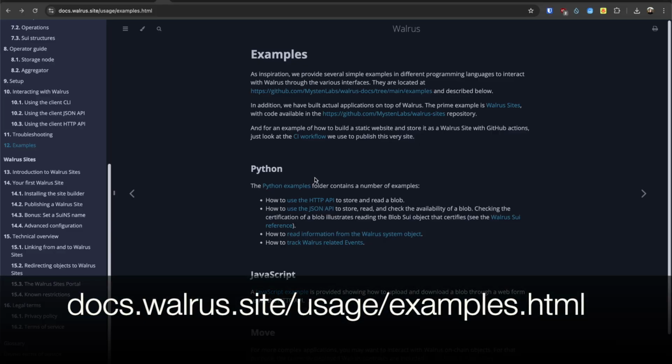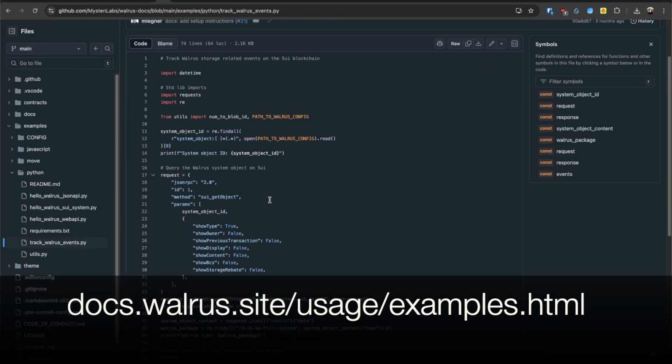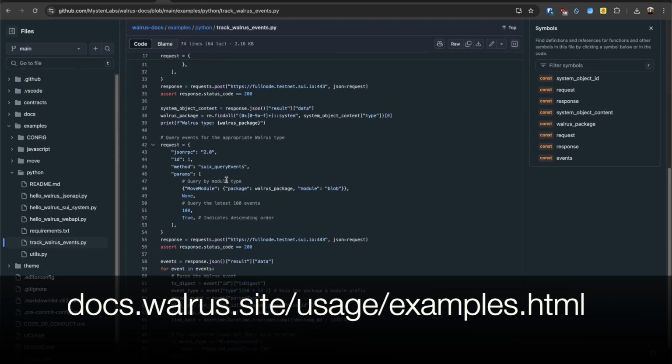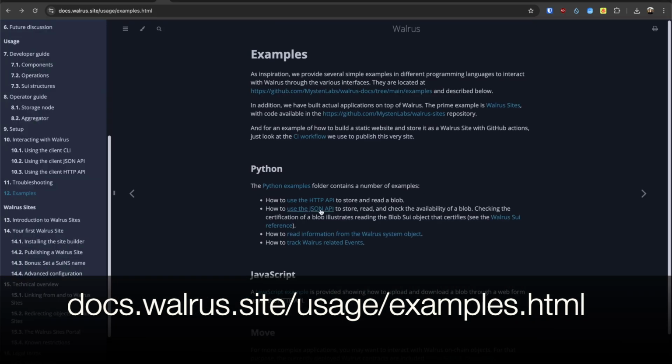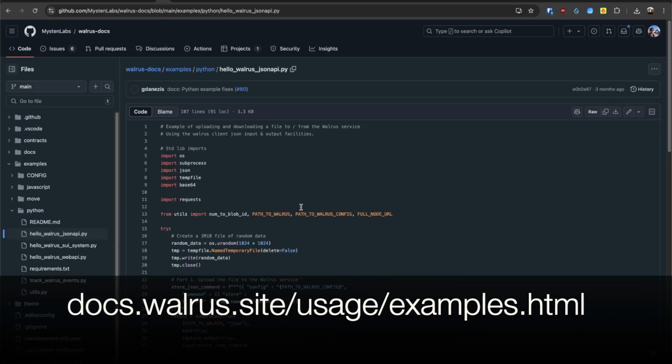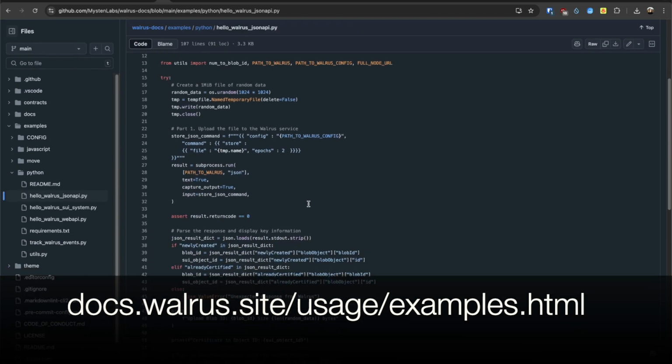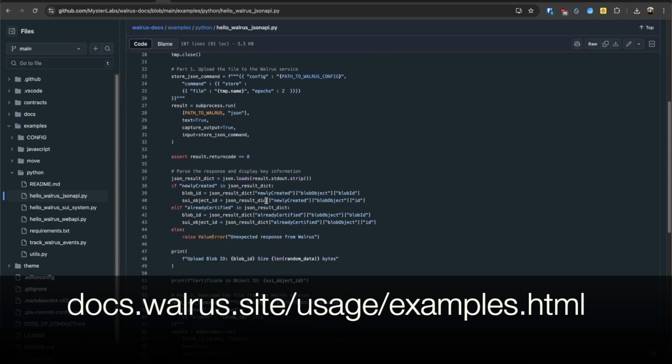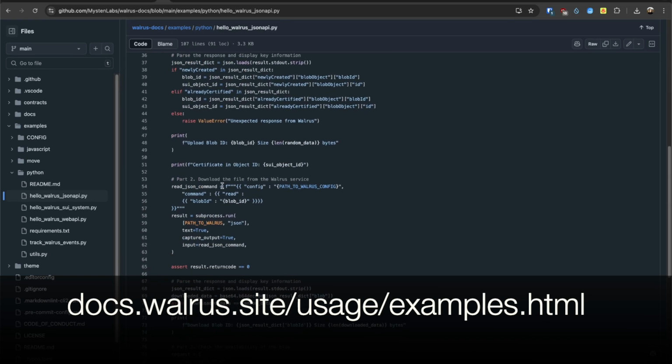Lastly, I want to encourage everyone who is interested to visit docs.walrus.site. There are some examples here that show you exactly how to track some of these events that we mentioned previously, as shown here. The doc site also has some concrete examples on how to use Walrus CLI JSON mode in your code, as shown here.